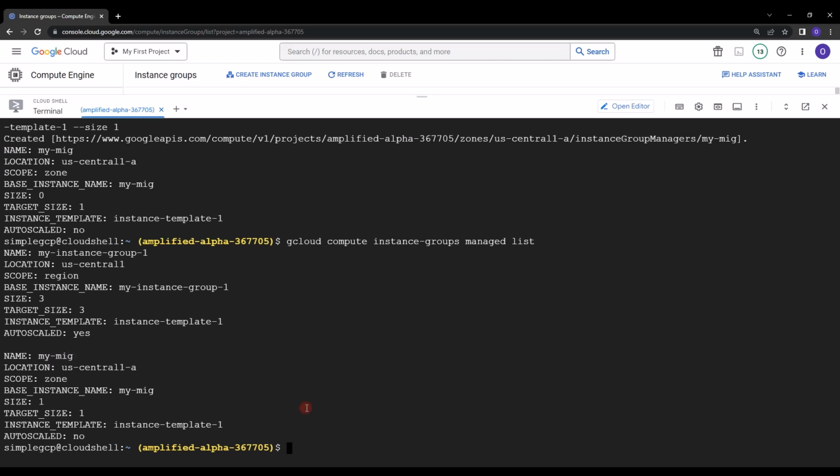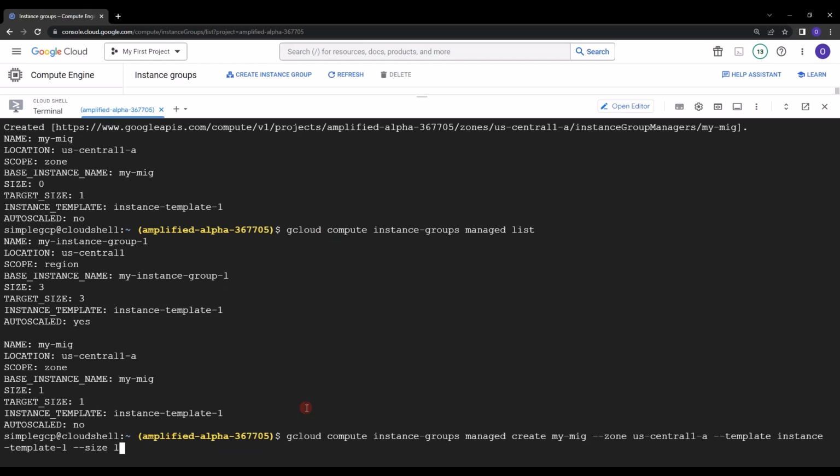You can also run other commands, for example gcloud instance-groups managed delete, or describe, or the list command that we have just seen. So now let's go and play with autoscaling.